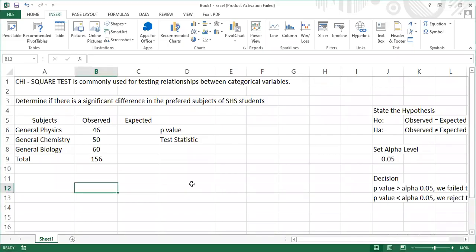In this video, we will discuss how to use chi-square test in analyzing data. So chi-square test is commonly used for testing relationships between categorical variables. So when we say categorical variable, these are variables that have values that you can put into a countable number of distinct groups based on a characteristic.